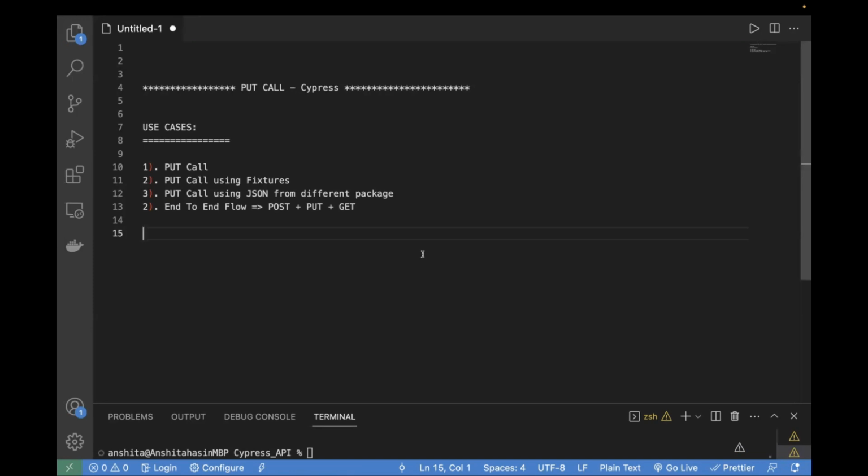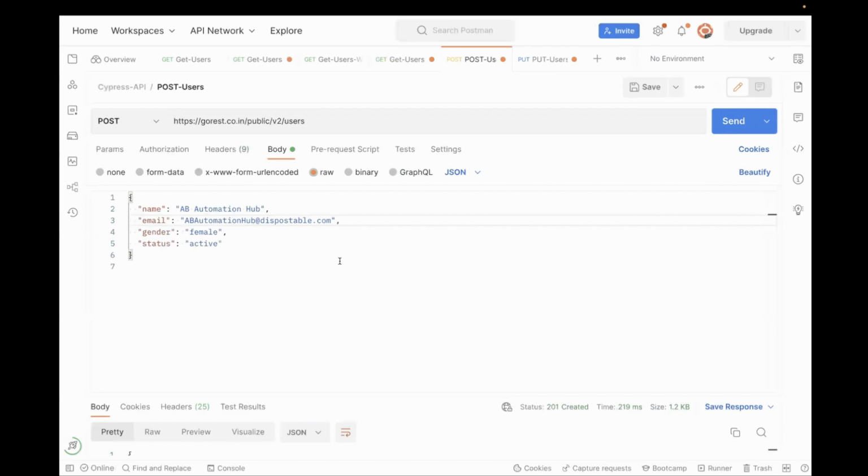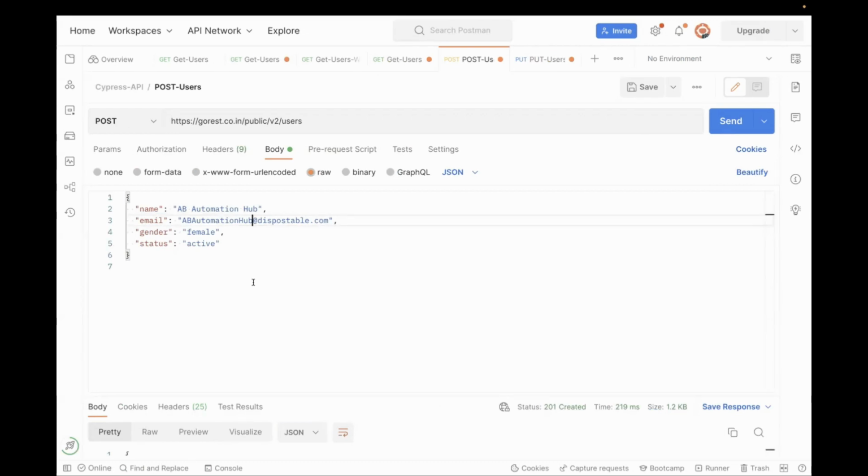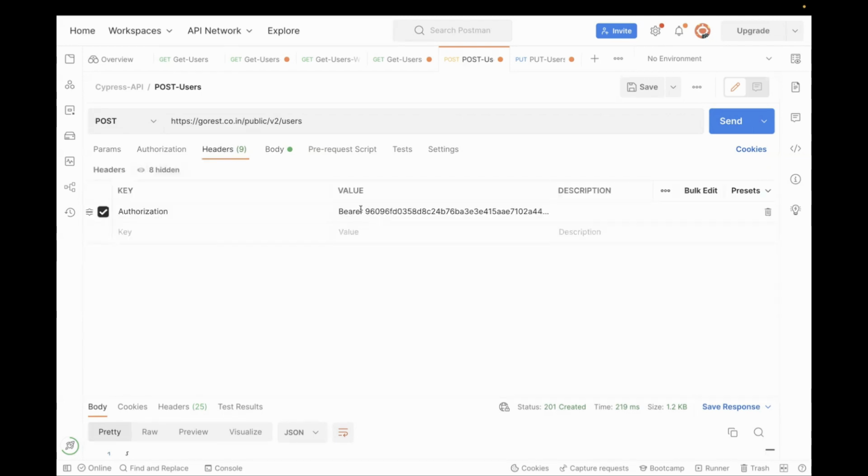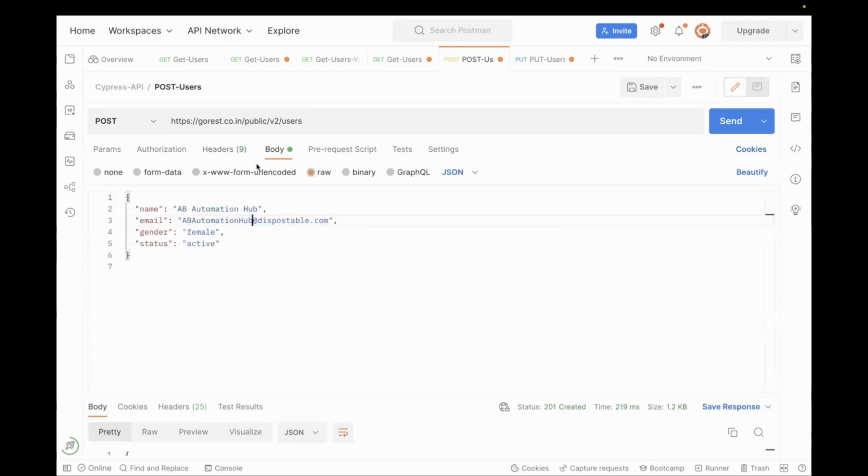So we will see in Postman. First, we will try to understand what is put call, how is it different from the post, and then later on we will automate it. Open Postman and show you the difference based on the API. Right? So this is our API for the post call. In this post API, I'm passing some parameters. We are passing a mandatory header, which is an authorization token, a bearer token along with it. And then we are hitting the users API, which is actually creating a new resource for you.